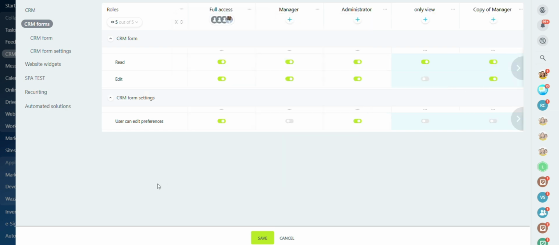Configure access permission. Read: view the list of created CRM forms. Edit: edit settings, create and delete CRM forms. User can edit the preferences. The ability to customize access permission to CRM form.